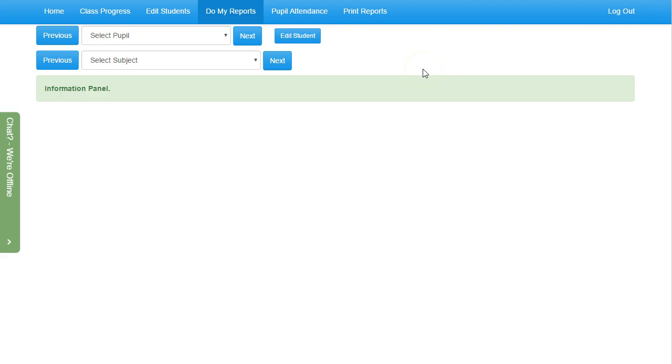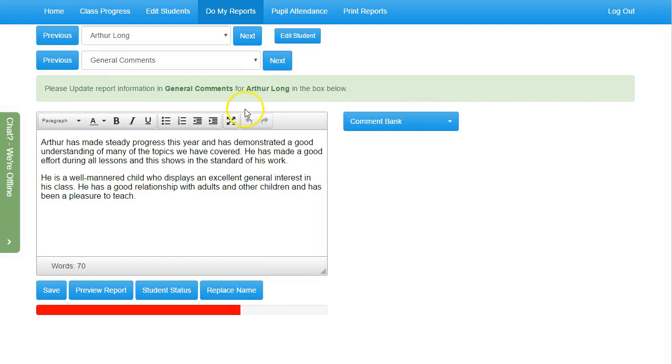You will firstly need to select a student and subject. You can scroll through the pupils and subjects by using the Next and Previous buttons, or you can select them from the drop-down list. You can scroll through the entire class for a given subject or scroll through all subjects for a given student. When you have selected a student and subject, you will see the main data entry screen.